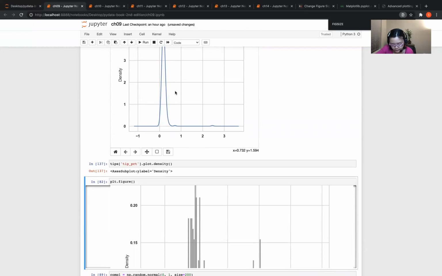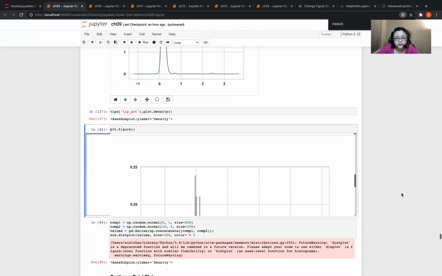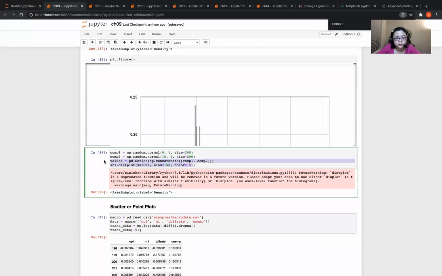So Seaborn makes histograms and density plots even easier through its distplot method, which can plot both a histogram and a continuous density estimate at the same time. As an example, consider a bimodal distribution consisting of draws from two different standard normal distributions. Okay, so these are normal distributions.